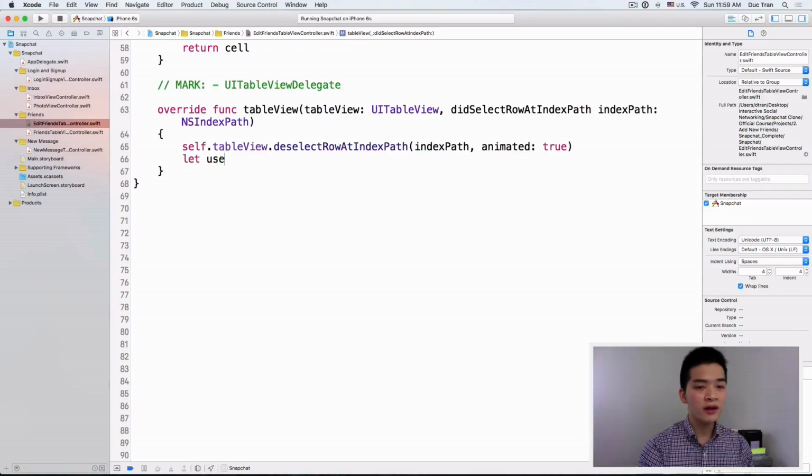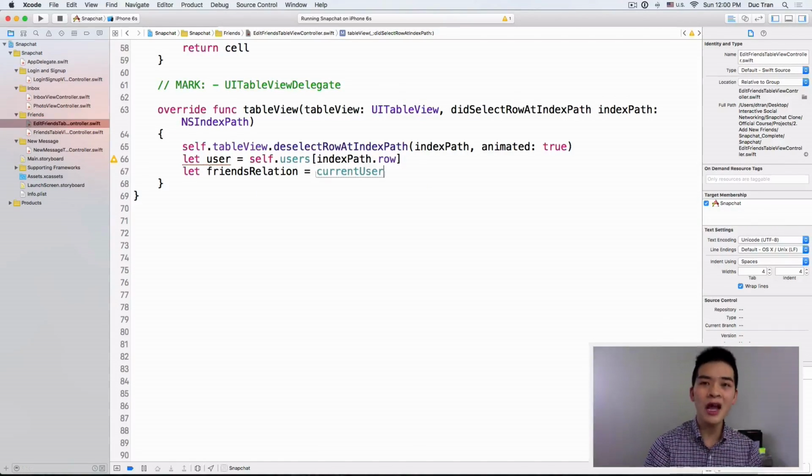Next, I want to have the user at this index path, so we do let user equals self.users sub indexPath.row. Also, in order to have some friends, we'll use something called a relation in Parse. So we do something like let friendsRelation equals currentUser, which is our account, dot relationForKey, and this key is "friendsRelation".